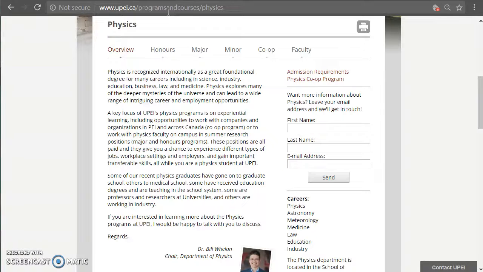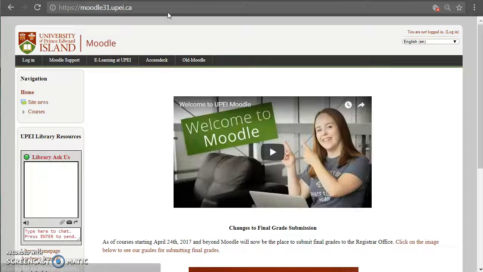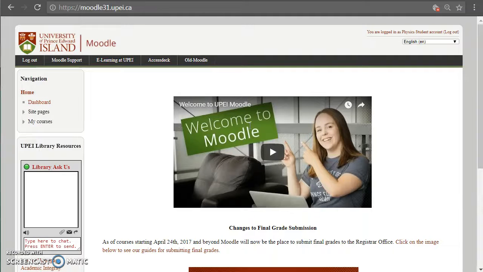To find the course, you're going to need access to the Moodle course page. You can get access to that by either clicking on moodle.upei.ca in any browser or by clicking on the my.upei.ca site and going to the Moodle link that you find there. Once you log in, you'll be logging in with the same username and password that you used when you registered and signed up for courses. I'm going to use a student account so that what you'll see is similar to what you'll see when you log in.